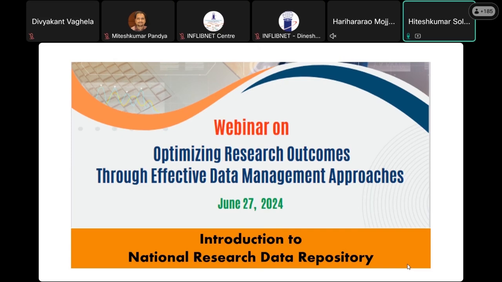So let us see, as such, no central repository is available in India to host such kinds of data sets which are contributed by your faculty members or researchers of your institute. So InfluMNet has taken the initiative to preserve research data sets or academic data sets at a national level platform, which would be known as the National Research Data Repository.